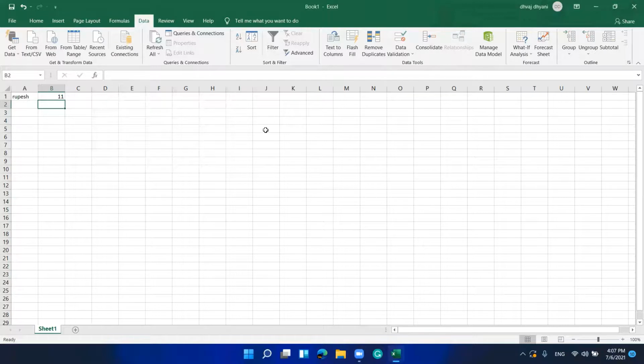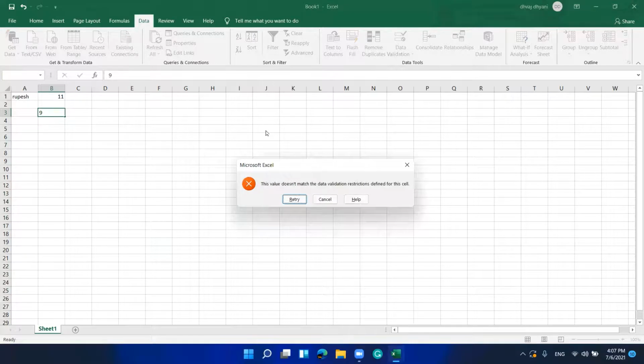Now I'm going to B2, not B3. Okay, B3. Here I am writing 9. A Microsoft Excel dialog appears: this value doesn't match. I'm pressing enter, and then it gives me an error. Okay, Retry.